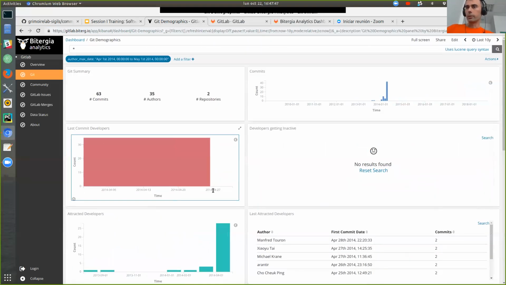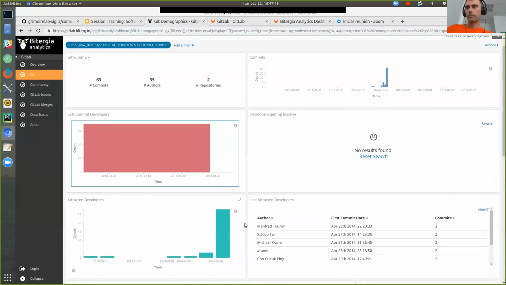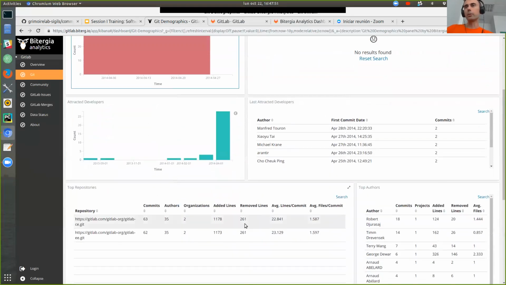So, sorry, it's a bit difficult to control the scrolling with this. So now here all the data is filtered by that date. So we can know where developers that made the last commit in that date came to the community. So they were attracted in these periods of time. And we can do also filtering here.